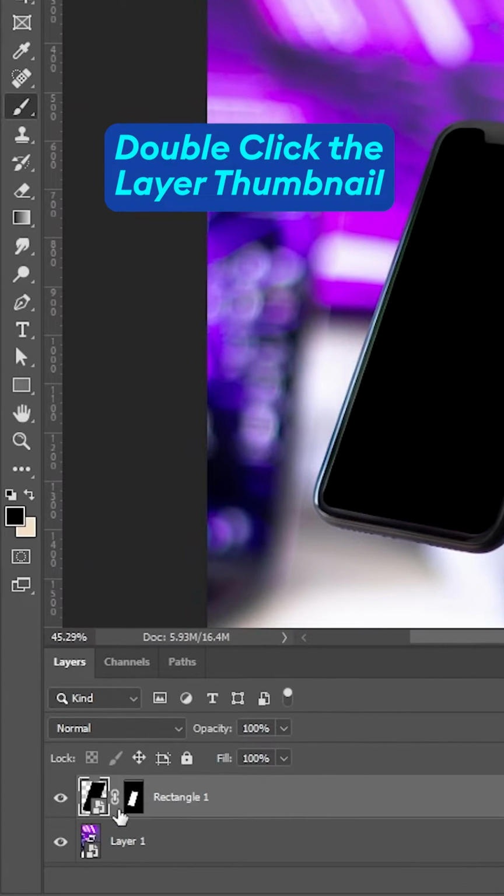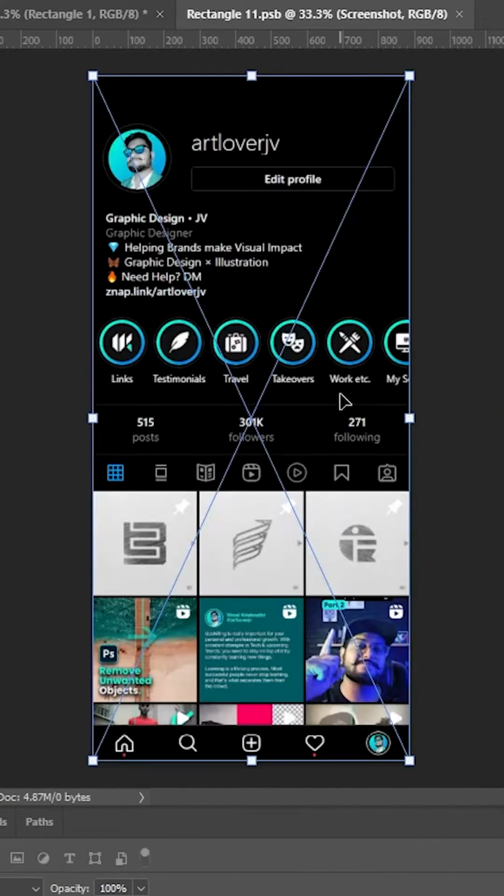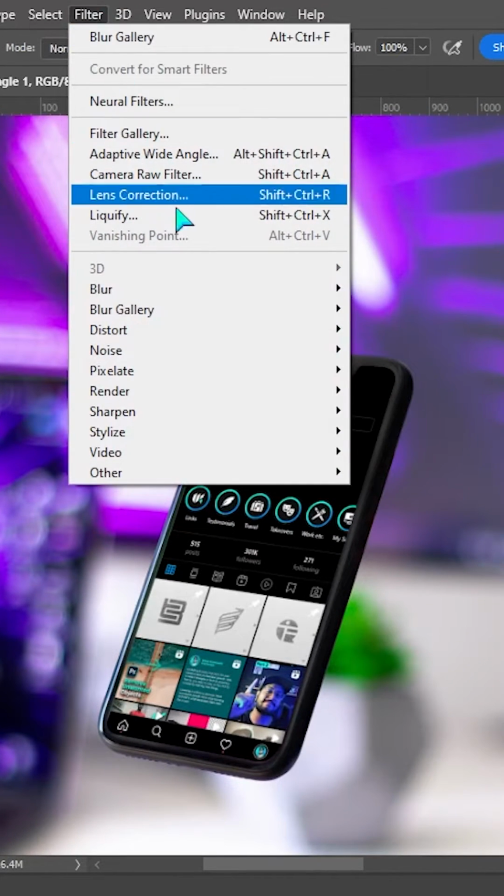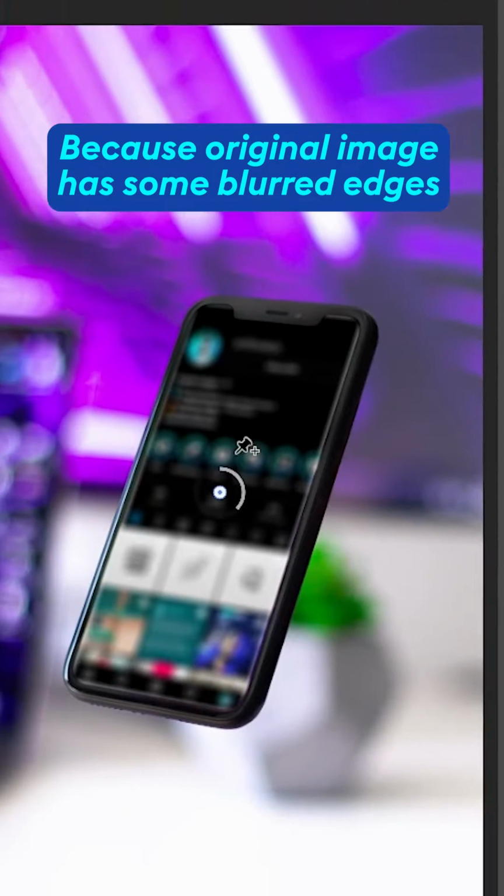Double click on the layer thumbnail to open the smart object. Add your image. Hit Ctrl plus S to save and close the smart object. We'll add some field blur to the layer to make it more realistic.